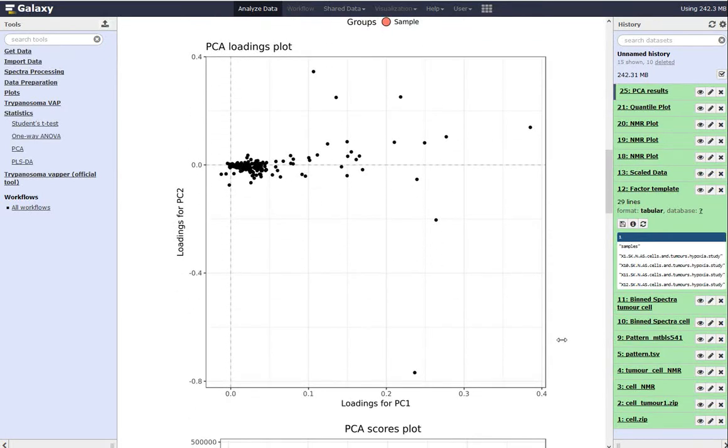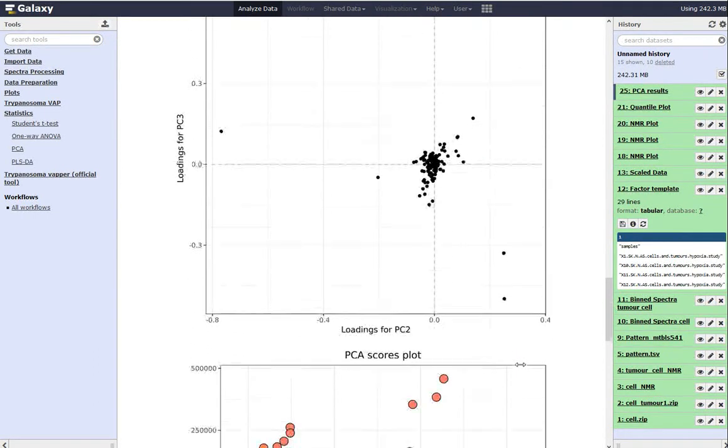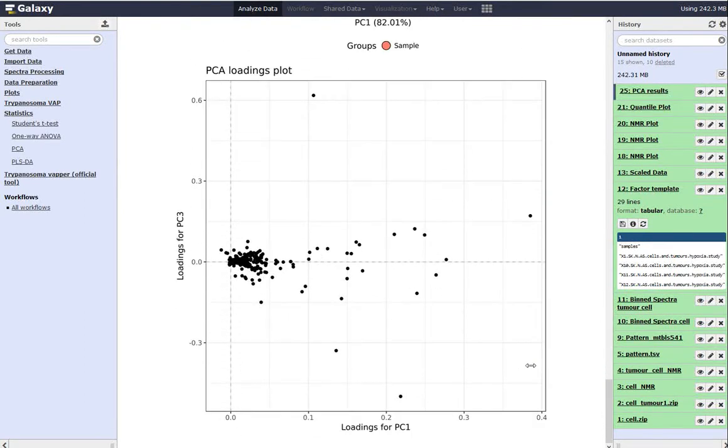Finally, the loadings plots allow us to see the distribution of the peaks and how they influence the spectra that we have. We may be able to export this data and look in greater detail as to the shape of the data and what that means to the downstream analysis.